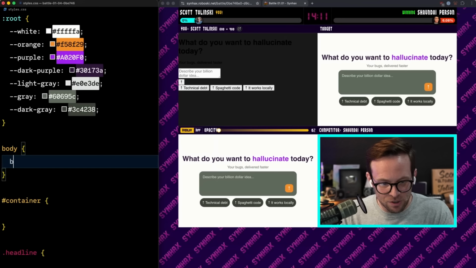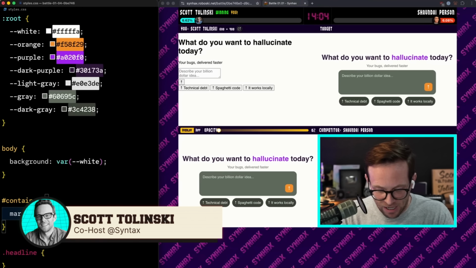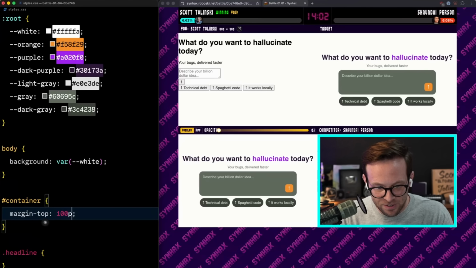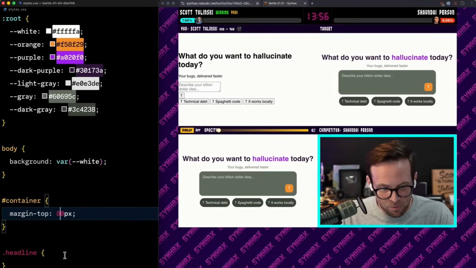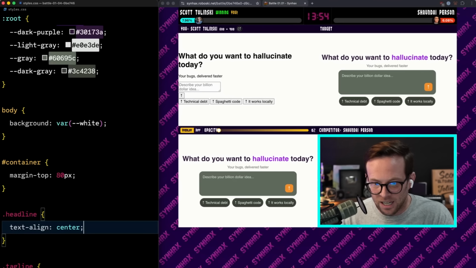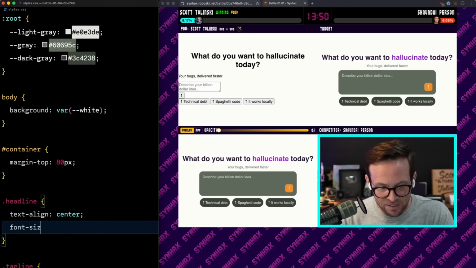So body, we'll do background far white. I'll do a container with a margin top of something like 100 pixels. That's way too much. Let's do 80 pixels. Okay, with the headline, we'll text-align center that. What do you want to hallucinate today? The font size is too big. Font size is going to be something like 20 pixels.